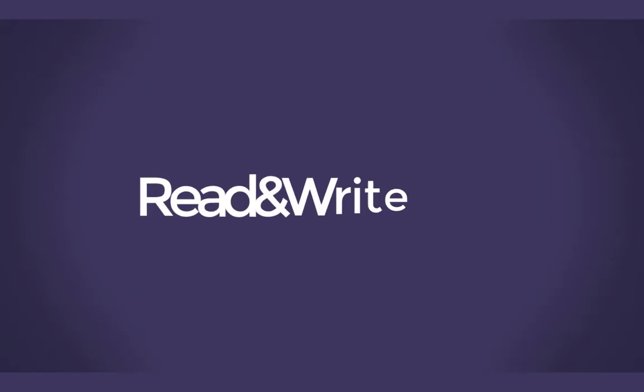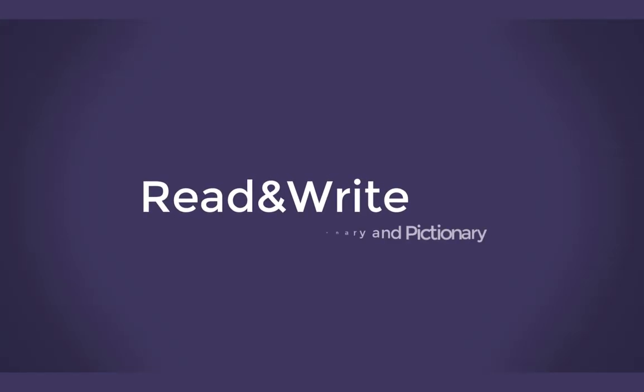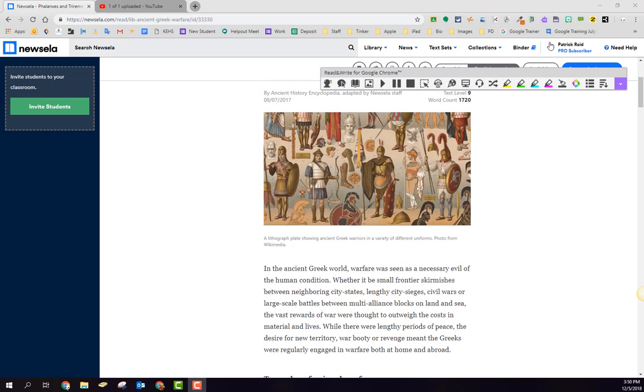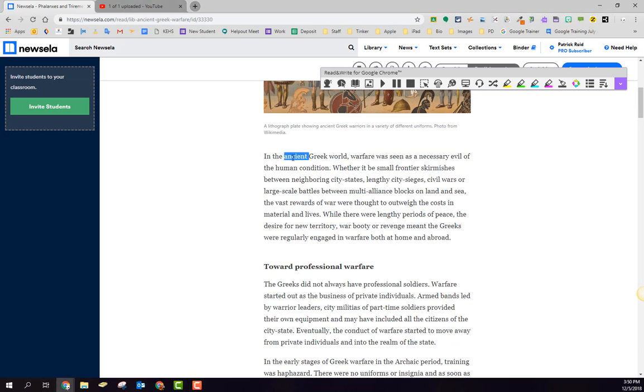English language learner students may need support with the translation, dictionary, or, as I call it, the Pictionary tool. To access these, you will have your Read and Write toolbar available, again by clicking on the puzzle piece. Select a word, and to use the translation option, click on the Translate icon, and a new box will appear.